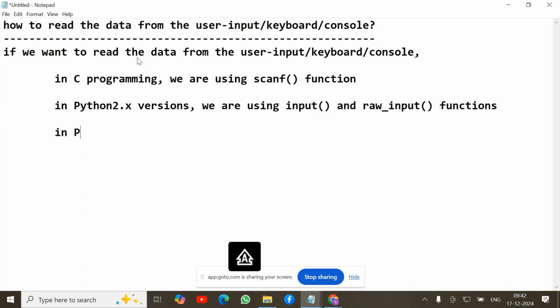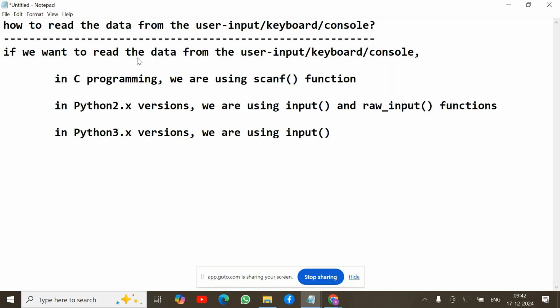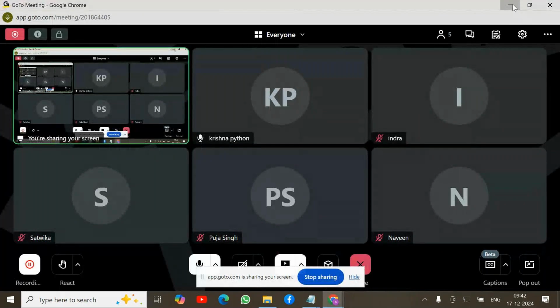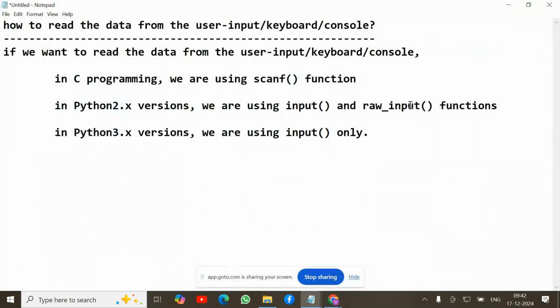But coming to Python 3.x versions, we are using the input function only. In C programming, we are using the scanf function. In Python 2.x versions, we are using the input function and raw_input functions. In Python 3.x versions, we are using the input function only.